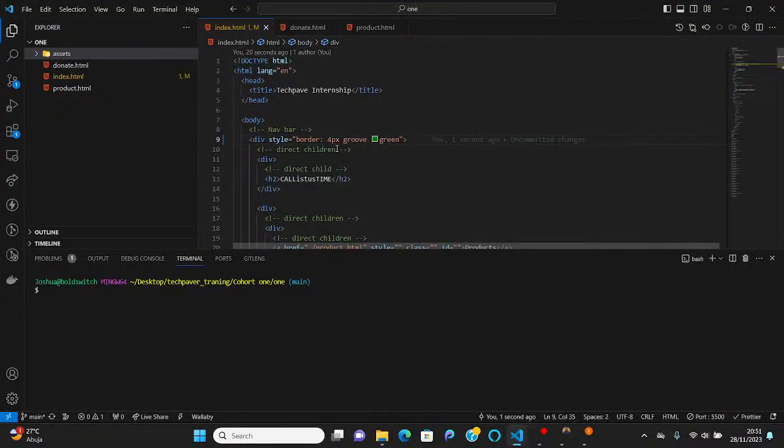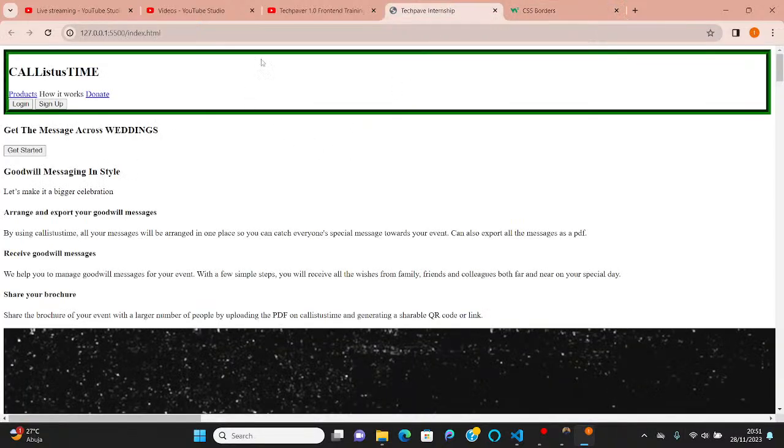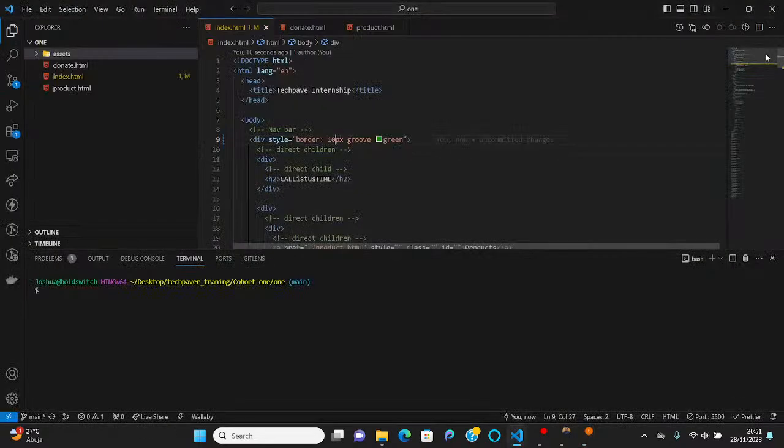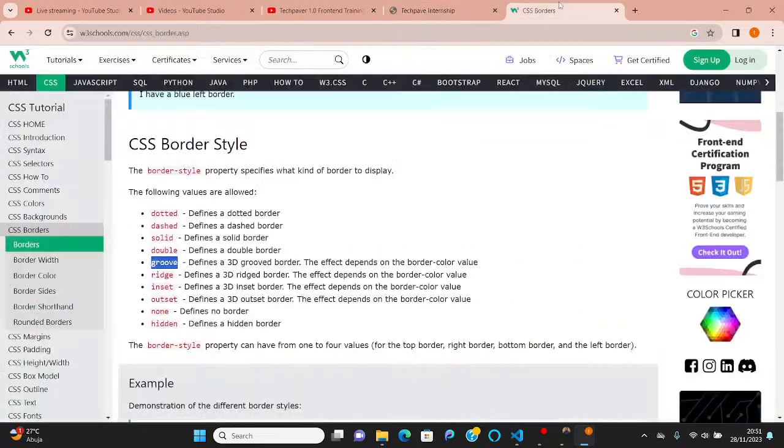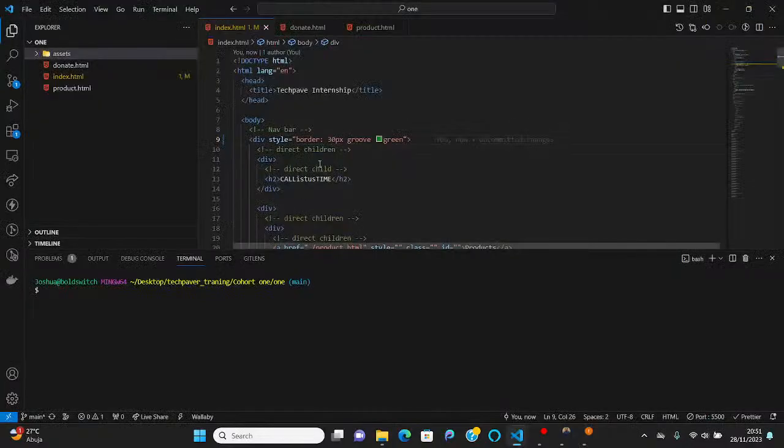So now let's make this 10. So we see groove very well. You can see how it is. You can see it's like a 3D. That's what I wanted to show us. Let me increase it again to like 30. Groove is like a 3D. Watch it here. You can see it's like a 3D kind of border.